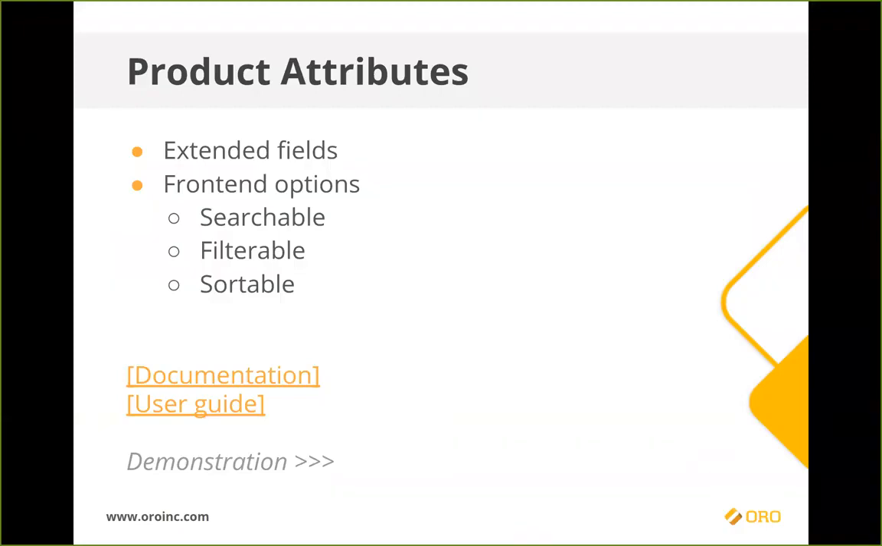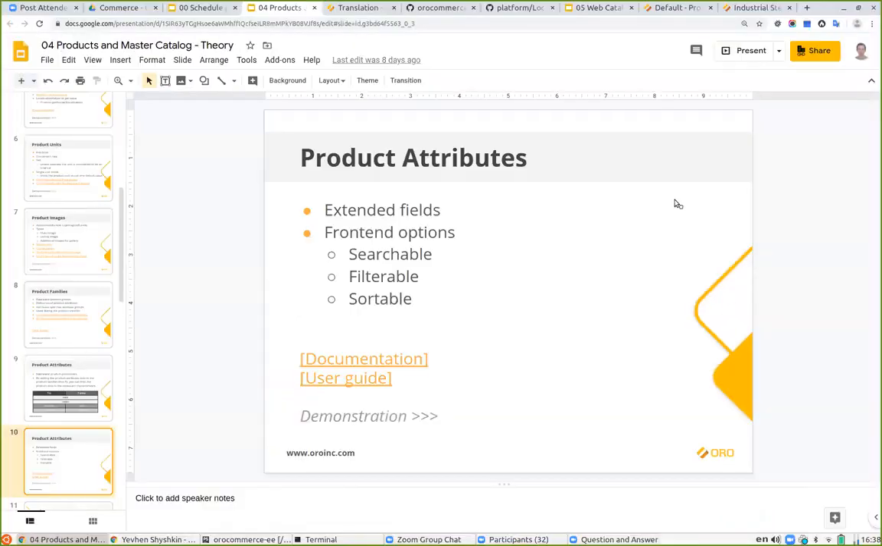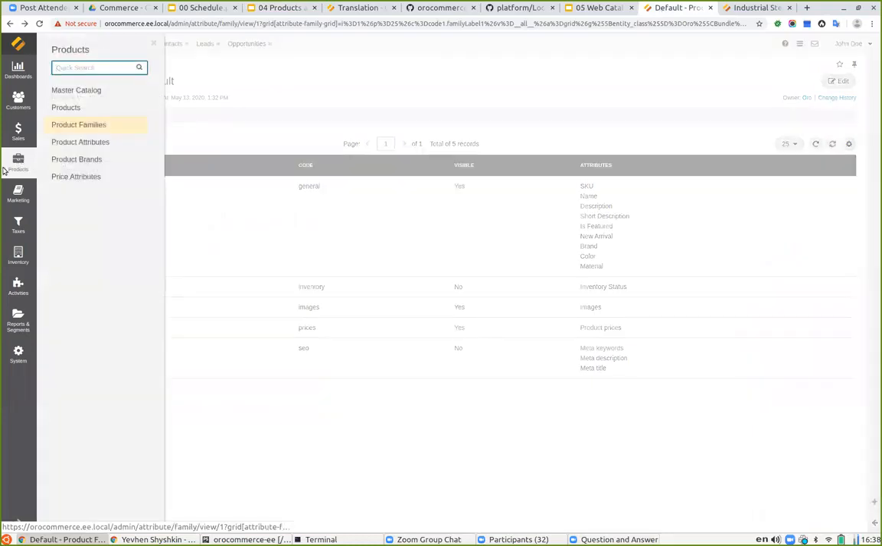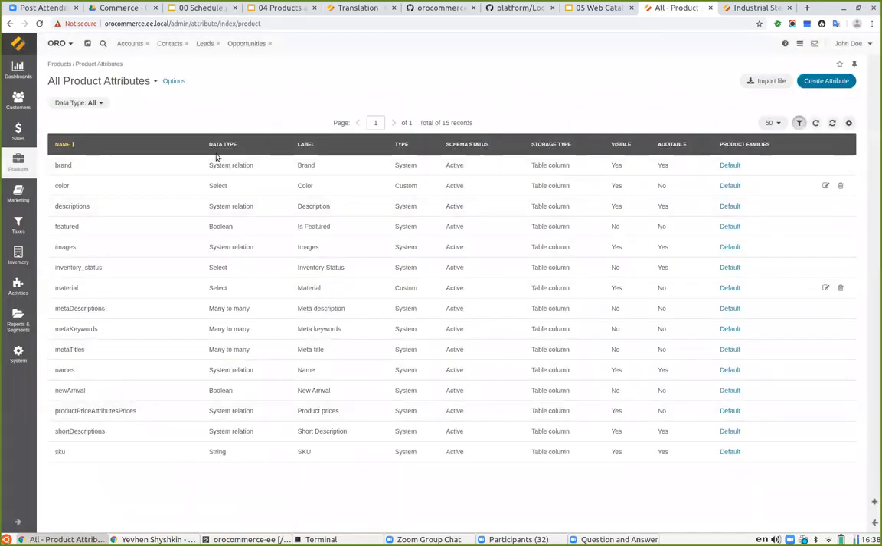Product attributes have several options. These are searchable, filterable, and sortable. And to demonstrate them, I have to go to the management console and show you how they look. The list of product attributes is managed under the product attributes menu item, and here we can see all our attributes.